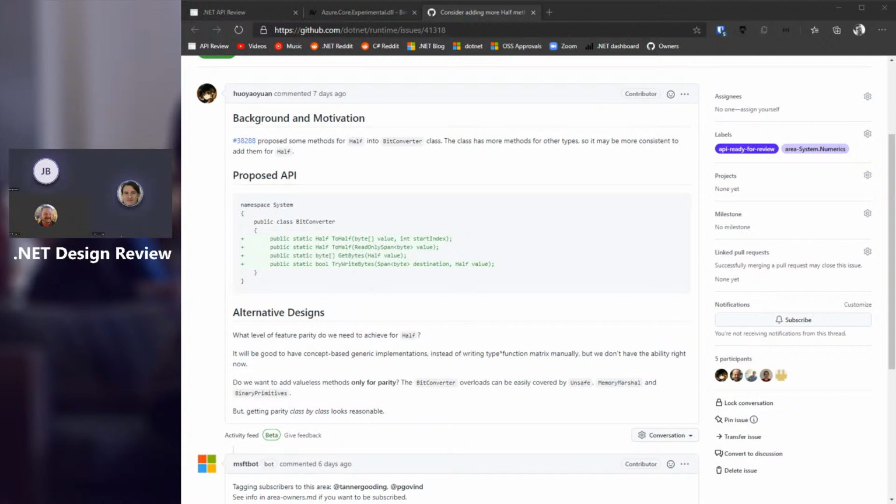I'm already sharing my screen. I'm not sure whether the screen updates at this point. What's the issue number? It's 41318.